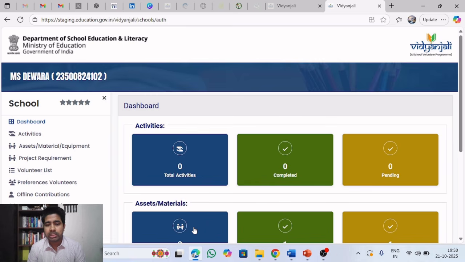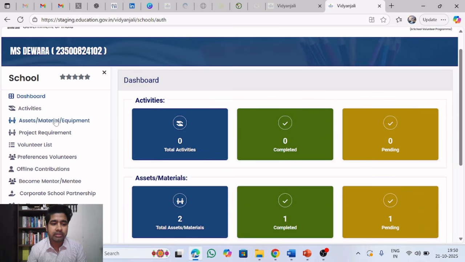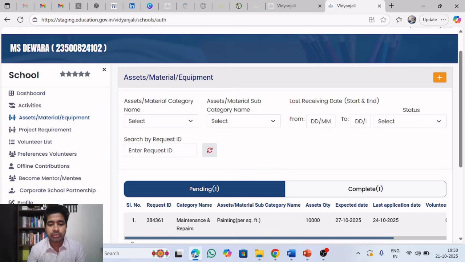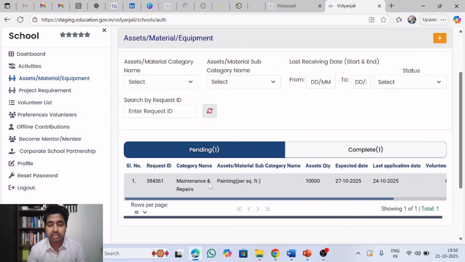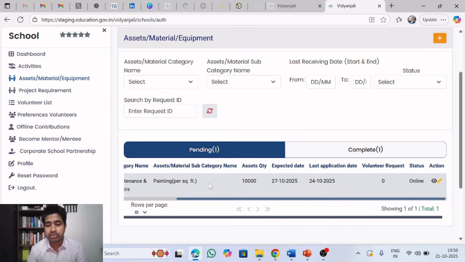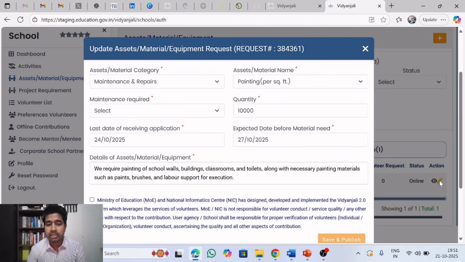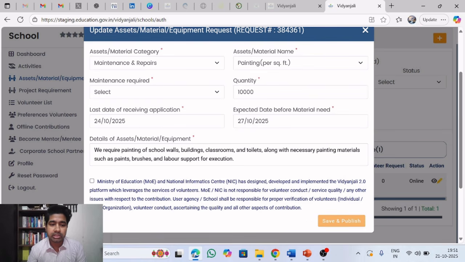So in that case, what a school is suggested to do is, first of all, log in and then visit this asset and material equipment. Then in the pending section, the request will be visible. So here you can edit. There is an icon of a pencil, which is orange in color, under the action tab. Just click on that, and now you can edit the date.